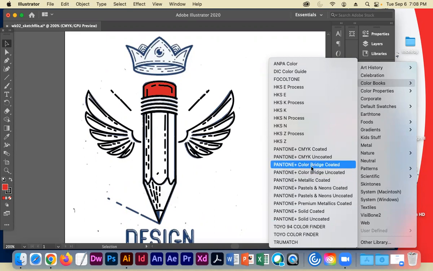I very rarely, next to never, use color bridge or pastel. Even if I'm doing a pastel environment, I pick from a cyan, magenta, yellow, and black CMYK uncoated environment. Neons you can't really replicate. You need to be in that Pantone book, but I've got to be honest, I've printed on neon materials in my 25 years of designing. A neon shirt with a print on it, but I haven't printed neon before. But if you want that look, then you need to be in the pastels and neon.